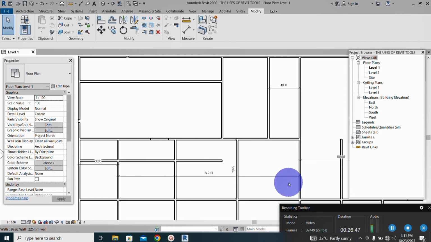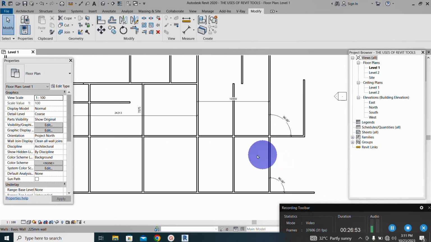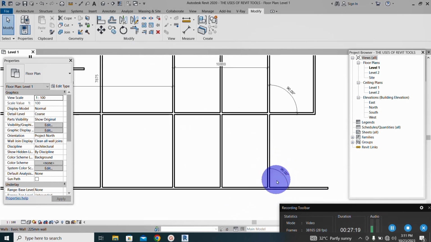Another tool I'm going to be discussing now is trim/extend. We have three different types of trim/extend tool here, and I'm going to be explaining how you can use the three tools. This is used whenever you want to trim or extend at an angle. Now, this is an angle. Let's assume I want to trim this particular wall. I would like to use this one.